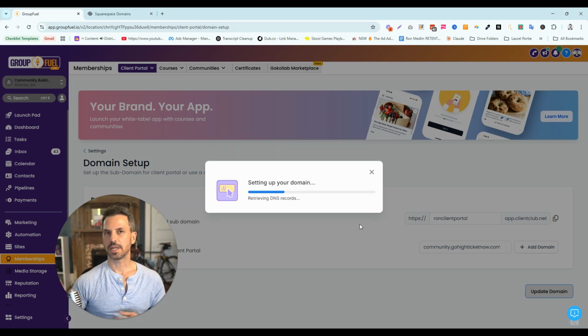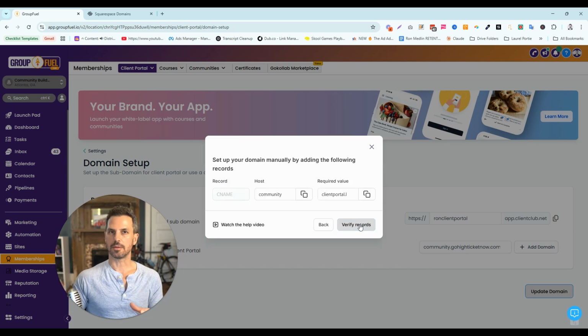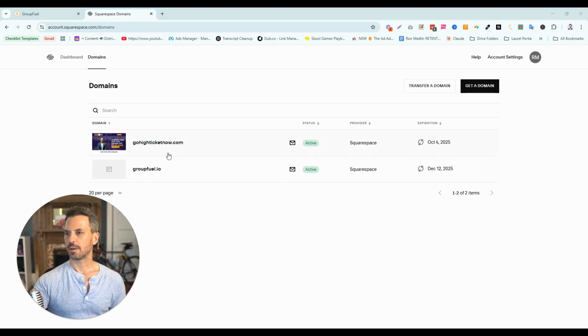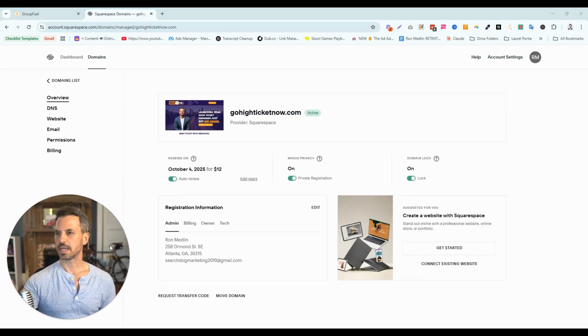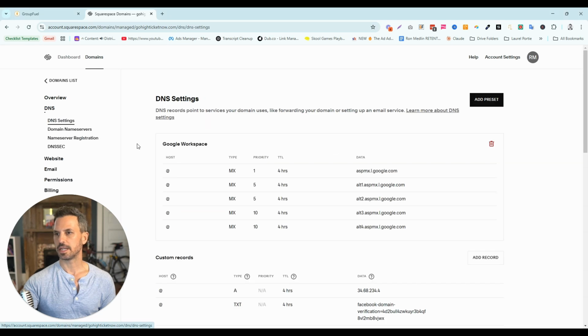And then depending on your hosting platform or your registrar, it might do this automatically. Mine does not. I'm hosting my domain on Squarespace. So I'm going to show you how to do this manually, which is good so you can see how this works. So the first thing I'm going to do is log into Squarespace. I'm going to go to my domain that I'm putting this actual client portal on. I'm going to find where I can set up DNS records.